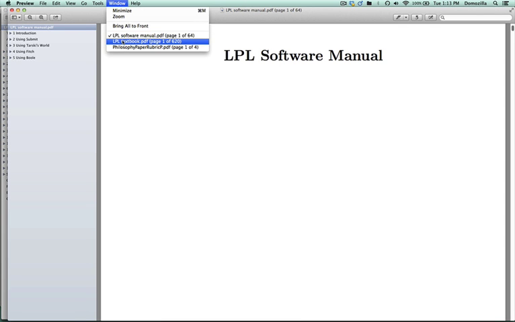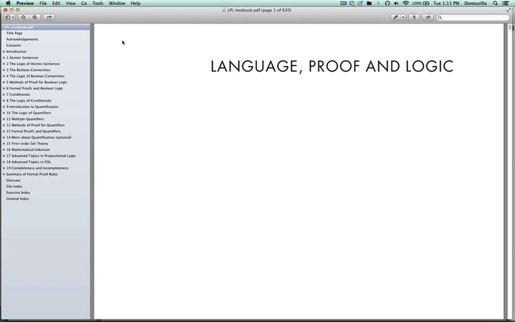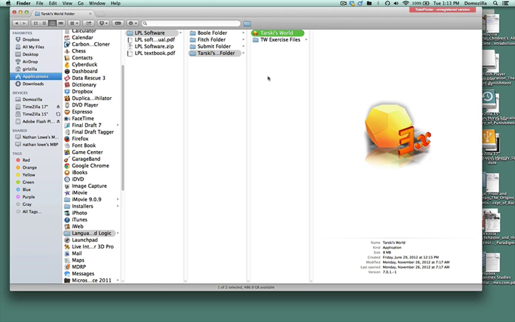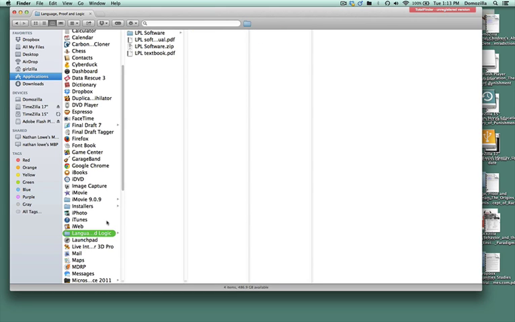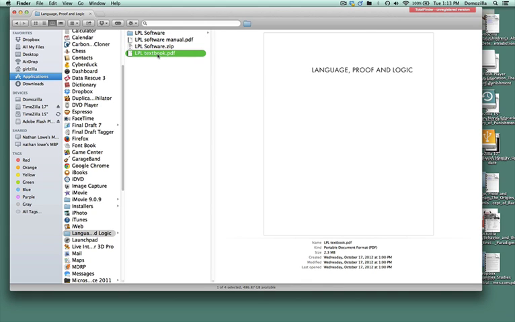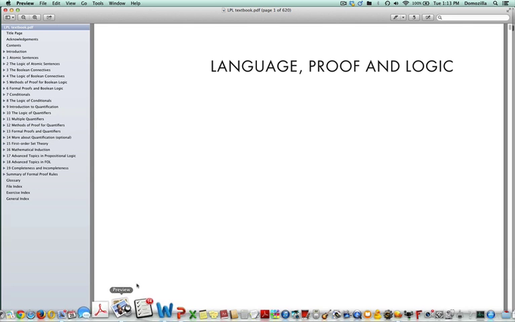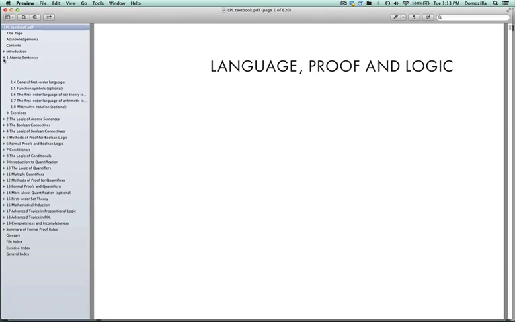Before we look at the example, I want to remind you that you have access in the download or on the CD that you purchased to the electronic version of the textbook, and that's what you see open here. So when you go into the folder that has your Language, Proof and Logic files, the programs and the exercise files, you'll see that you have a manual and the textbook. These are your friends, use them. Anyway, let's go back to the textbook.